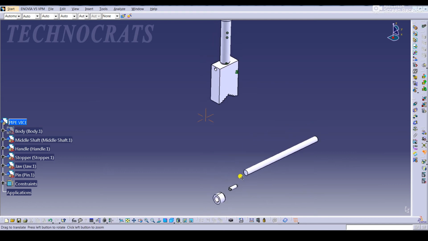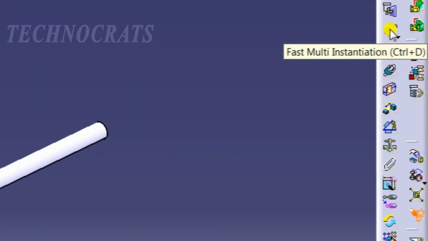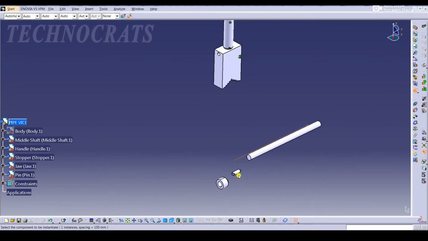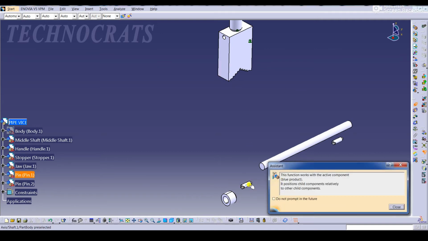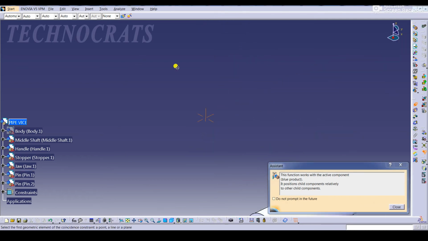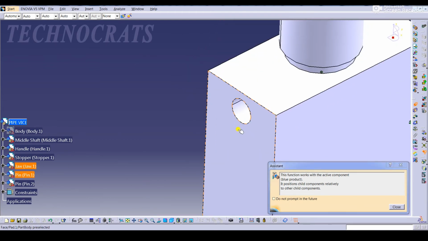Now I have to reposition this pin into this hole. Now quantity is only one, I need two quantities, so use the command fast multi instantiation. Use this command and click on this part. Now you can see two parts are available, two quantities are available. Now first of all, you have to coincide the axis of this pin and axis of this hole. So use coincidence command, click this axis and click this axis.